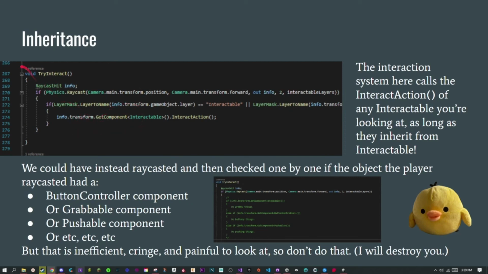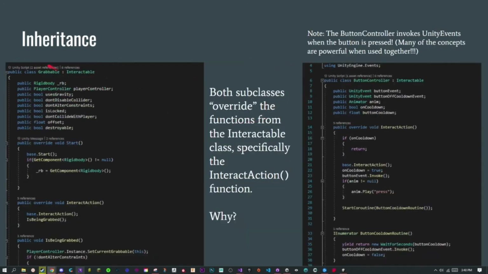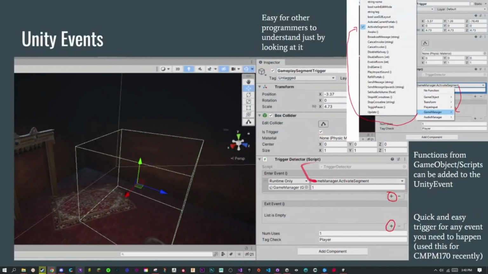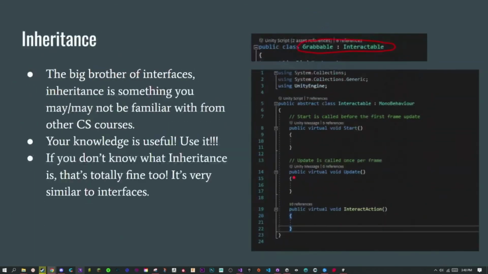This is a basic interaction system right here where, whenever you hit the interact key, like E or X or whatever people use to interact, it raycasts from the camera to the way the camera is facing, and it hits certain layers, and then if you hit an interactable, then run the interact action. So if I raycast and I hit a grabbable, I'll grab the thing. If I hit a button, it'll do whatever the Unity event is in the button, like activate segment if that was the event that I was using.